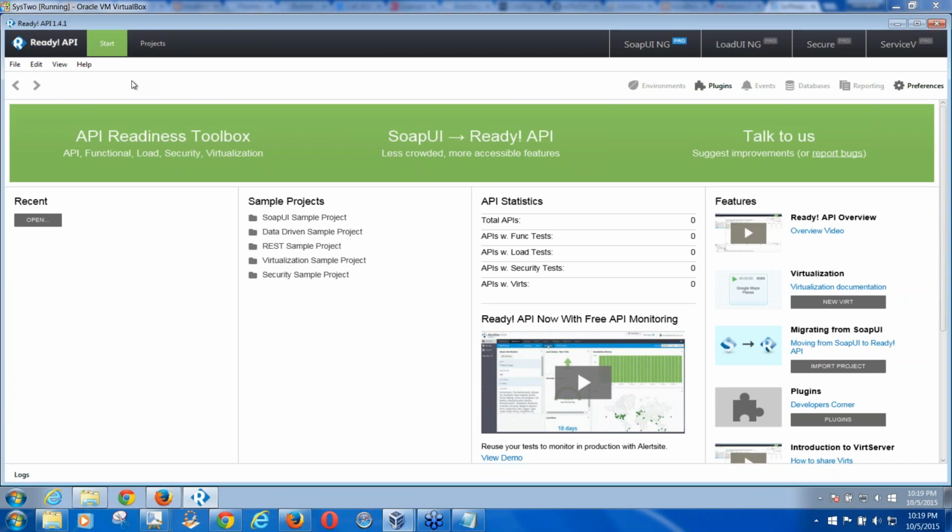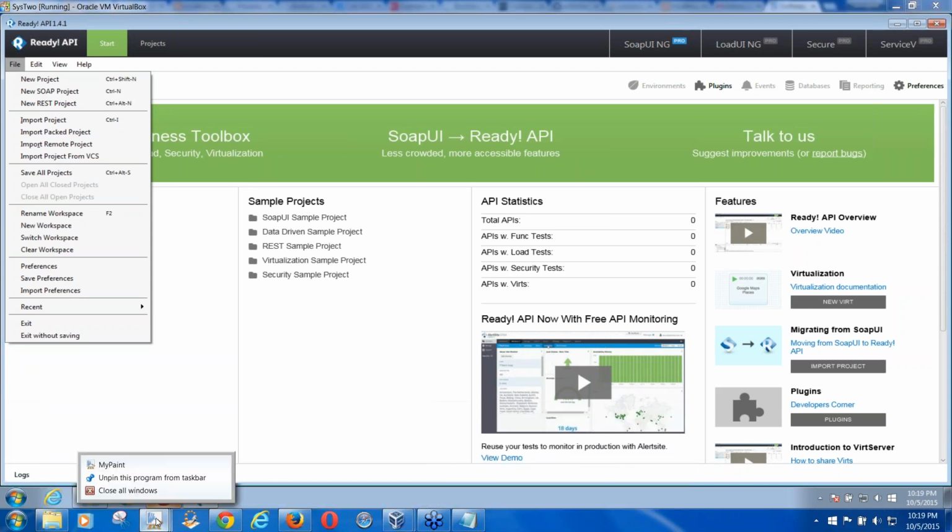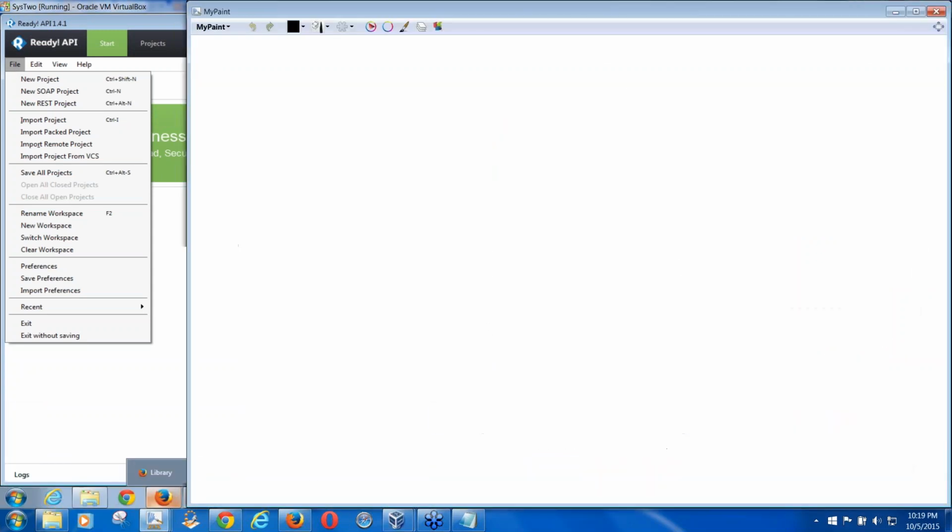This is the tool. We go to File, and here in the tool there is a hierarchy. There are many things in the tool. I want to start with what you should be knowing inside SoapUI or ReadyAPI as a tool. There is something called a workspace. A workspace is an area where you would be saving your project. So there is a workspace, and inside the workspace you will create a project.